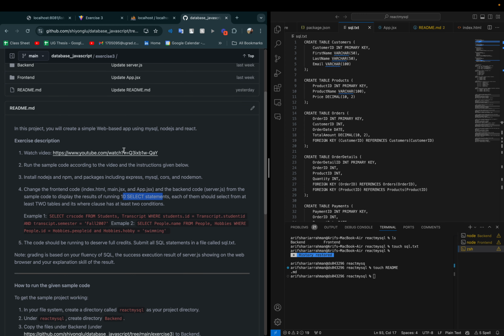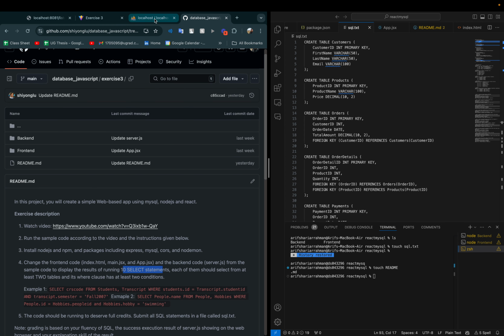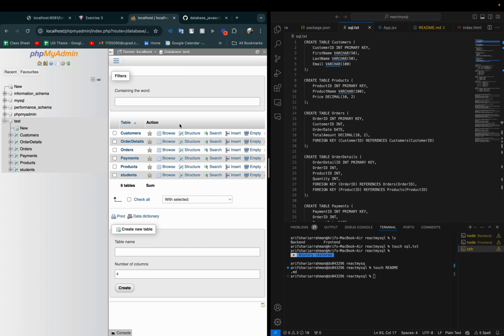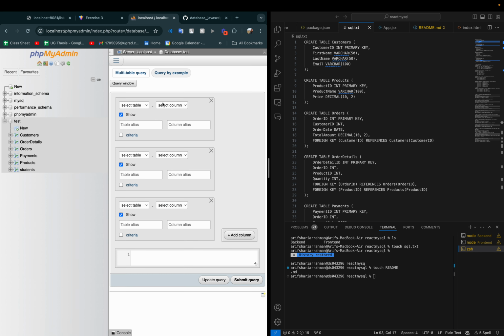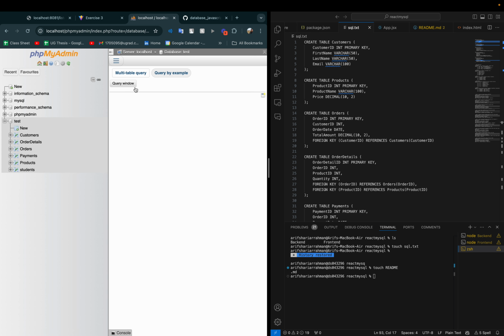So for this reason, the approach should be that at first we have to create some tables in phpMyAdmin. We will access this by running the server. If we go to the test table, there should be a query window where we can write any create table statements. For demonstration purposes, I have already created some tables.